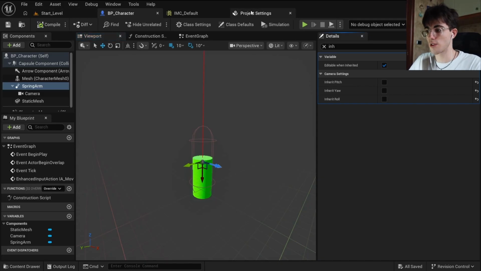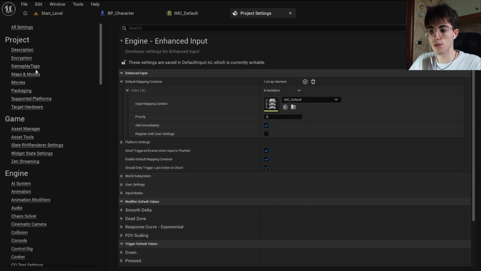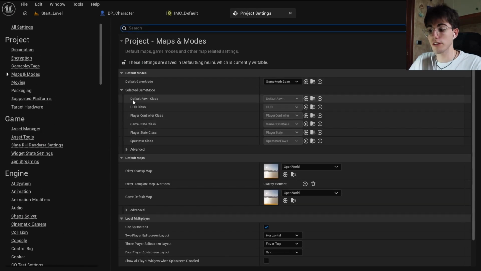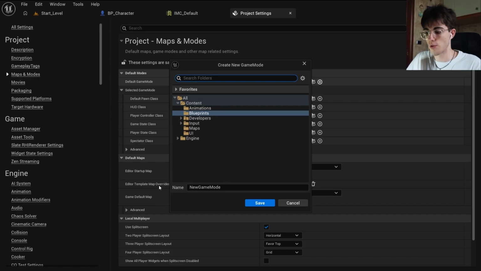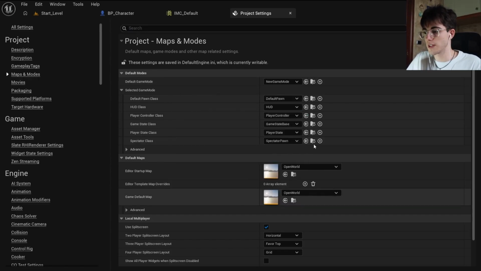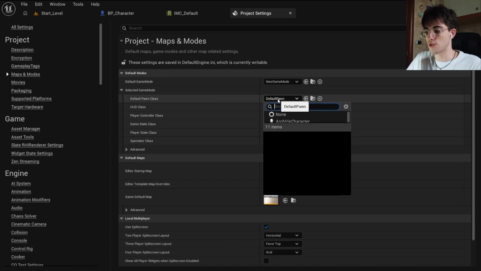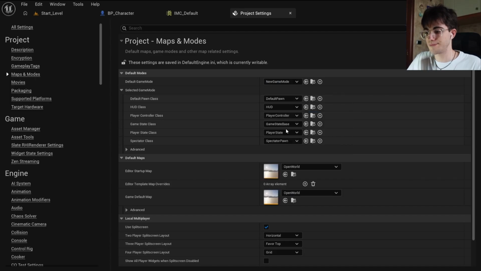So now to test it, go in project settings and also here, and here in map modes, we want to set up our default pawn class. Why this? Because otherwise it spawns this default pawn and we don't have this default pawn, okay? We have set our BP character. So basically we want to create a new game mode. Blueprints go very well, and for now let's leave this new game mode name. And for default pawn class we want to choose our BP character, okay?